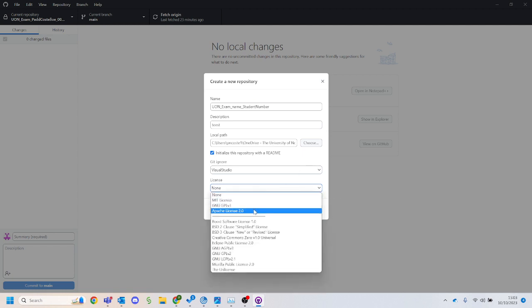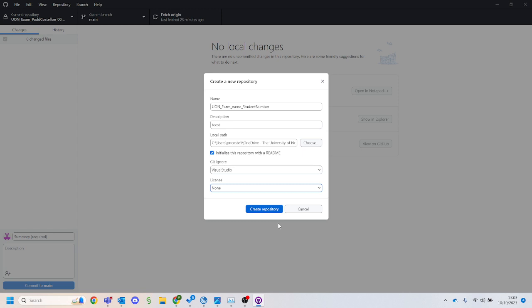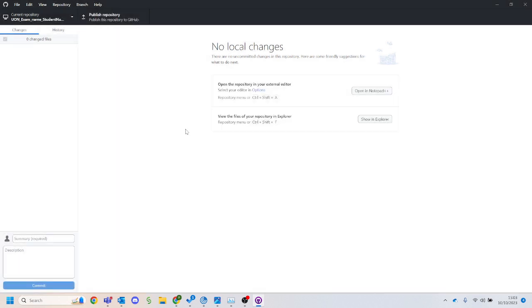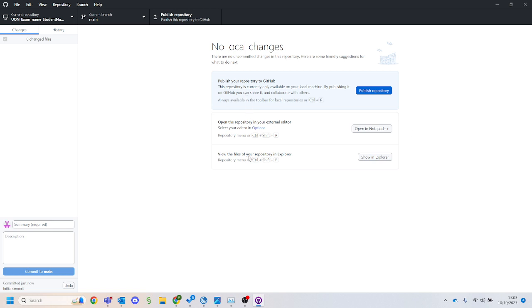But like I said, if you intend to actually open it up to the public, it's always good to have a license, even if it's just an open source license. So we're going to hit Create Repository. Now it might hang for a little bit here. There we go, it's just created it for us.